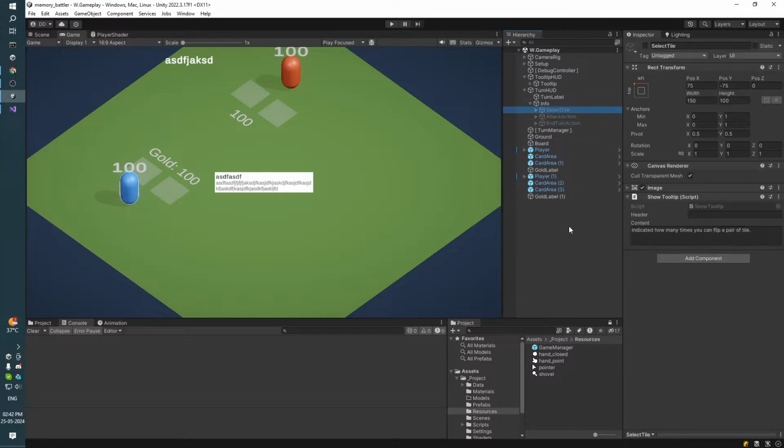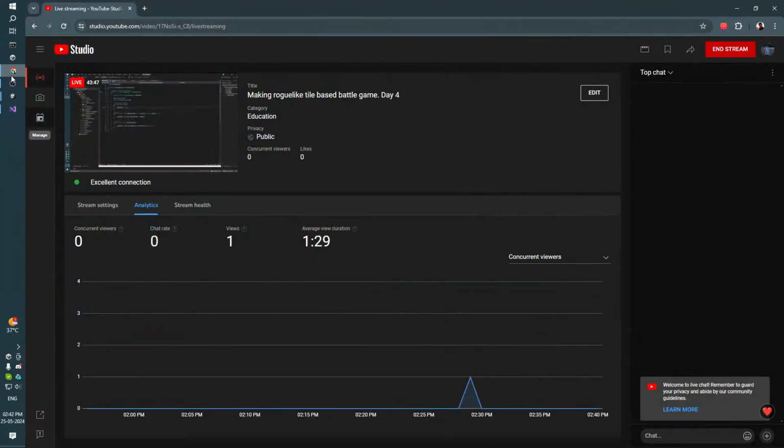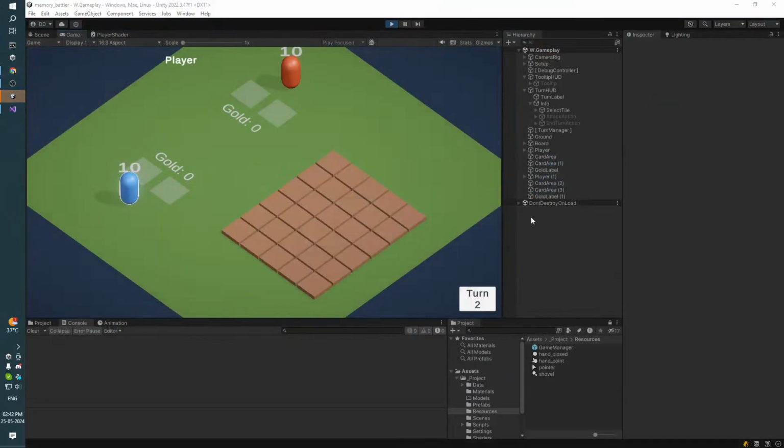So I added this onto my button. So now if I go here, as you can see, it kind of disappears from the screen, right? How can we fix this?